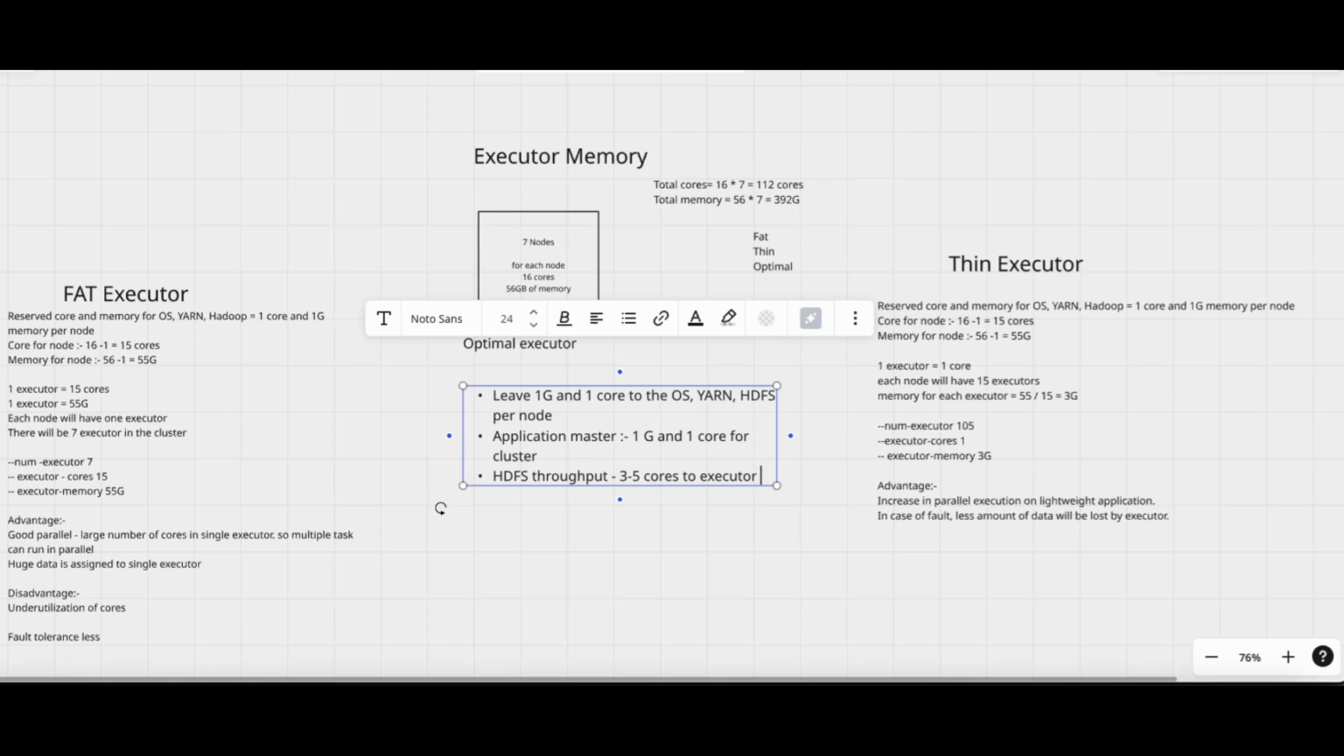Now the other thing is memory overhead. As we studied in Spark memory management in our previous video, we have something called memory overhead, and each executor should exclude some of its memory for the memory overhead. We'll see how much we want to leave for this purpose when we work on this example. Okay, so we have these four parameters. Mainly these four parameters you have to focus on to create an optimal executor.